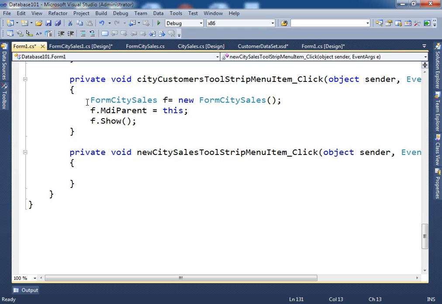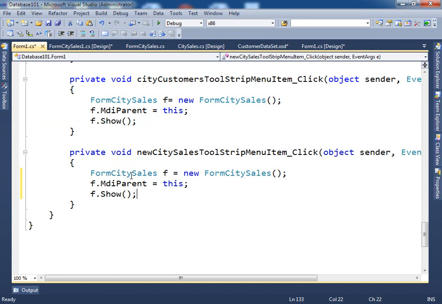Now I just copy the code from any of the ones that we've done before to show the form. So I'll just copy this, create the form, and then set the MDI parent, and then I show it, right? But here I have city sale. Remember, we created city sale 1. Form city sale 1. Now let's go ahead and run it.